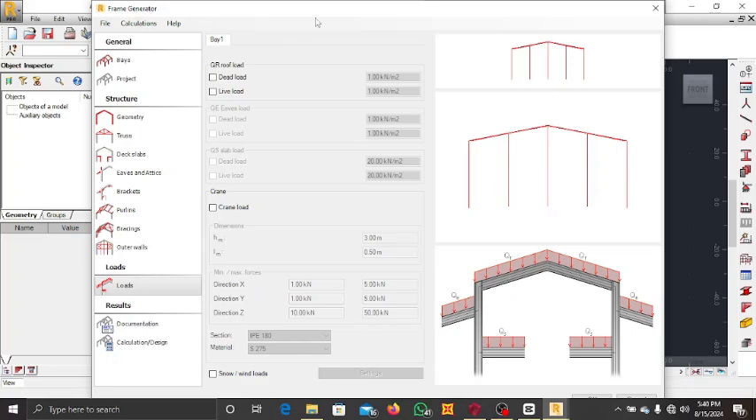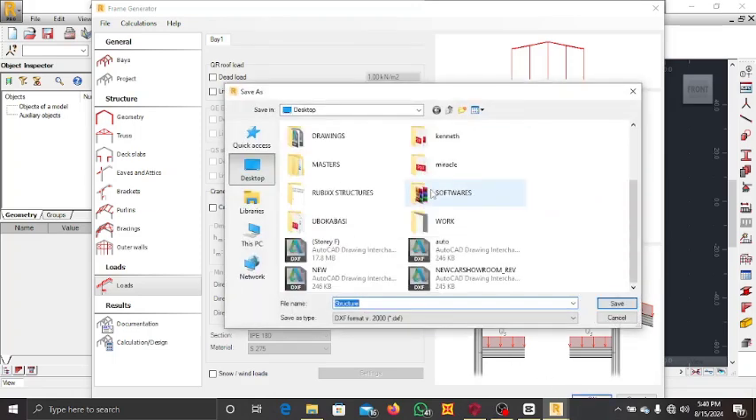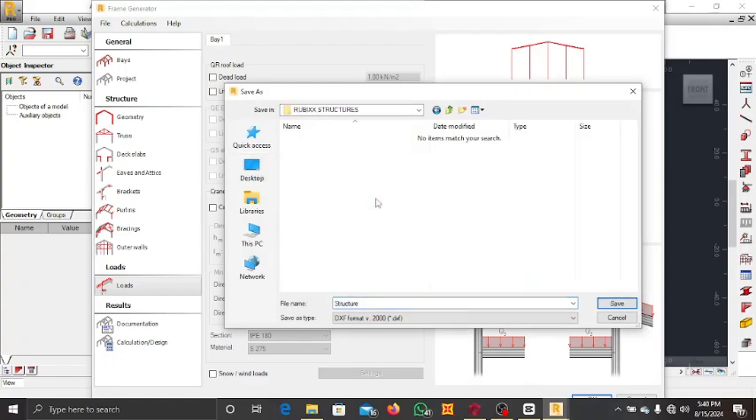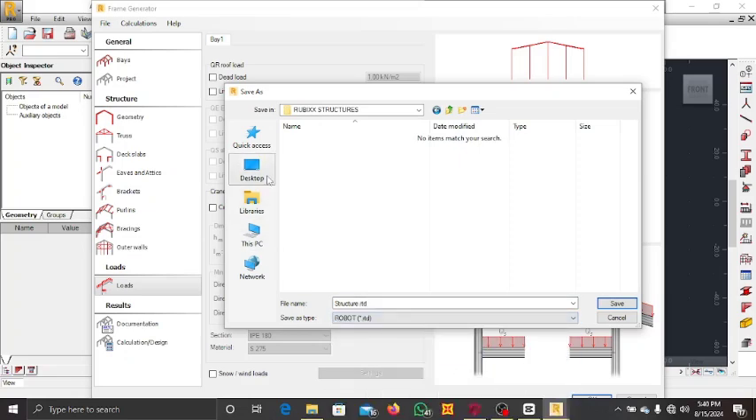So once that is done, you come to OK. Okay, do you want to save changes to the structure? You press yes. So you want to save it, you can save. We'll be saving it as a Robot file, so we're saving it as a Robot RTD file. Okay, so we are going to name it portal frame. Name is going to be portal frame. Okay, and you save it.